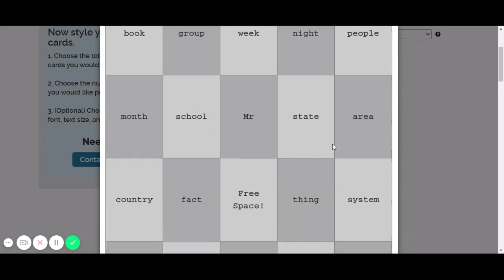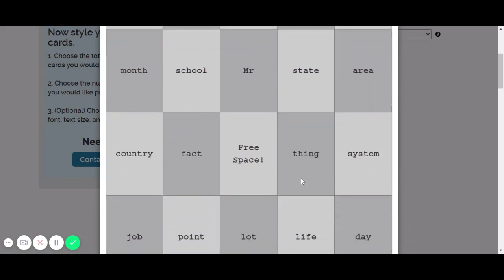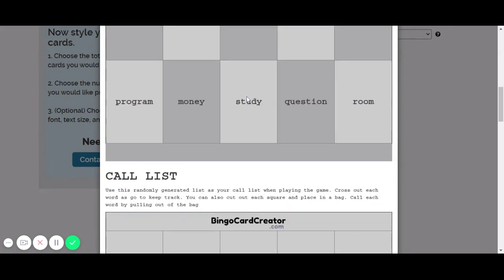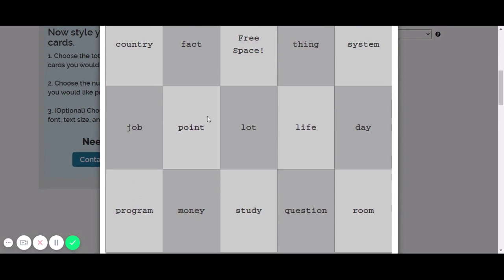Then you can see my words here. So these are all nouns. And my free space in the middle. Remember, with our free space, we can change it from text. We can add our logo. We can add another image if we like. We can customize that as well. So that is what a bingo card will look like. Okay, obviously all 30 bingo cards will be different, but that's what a sample bingo card will look like.